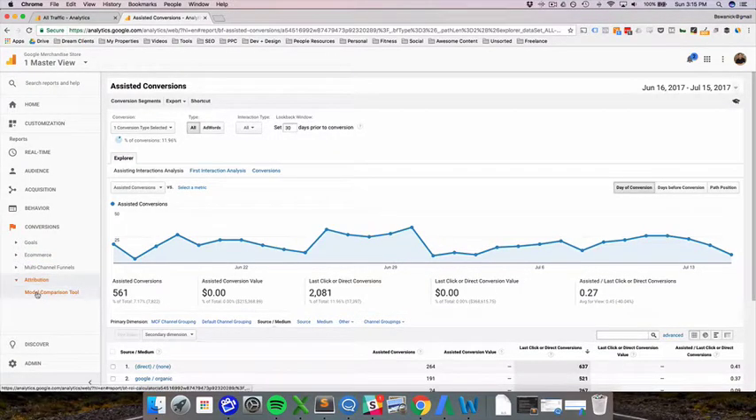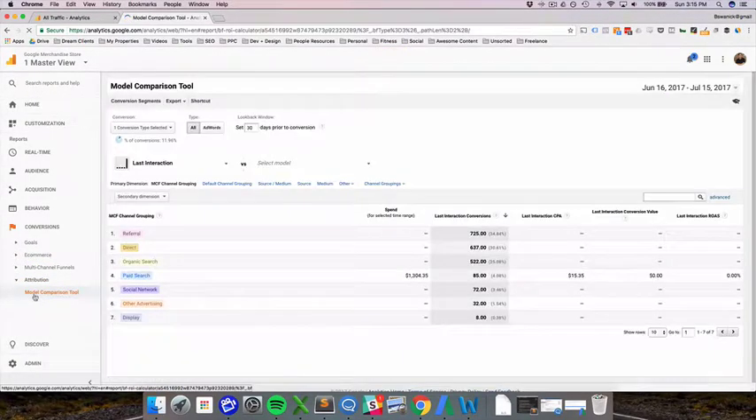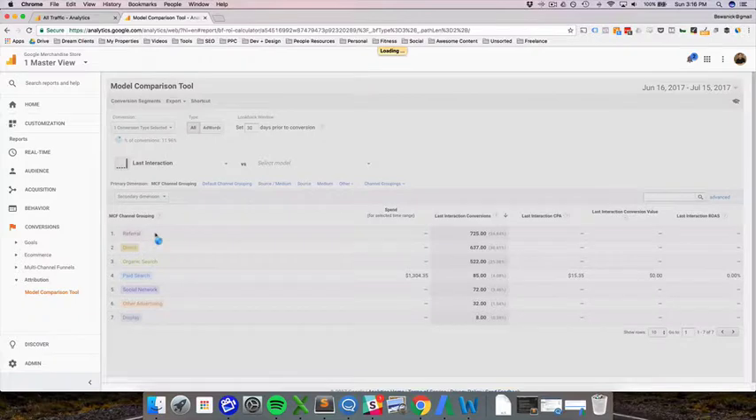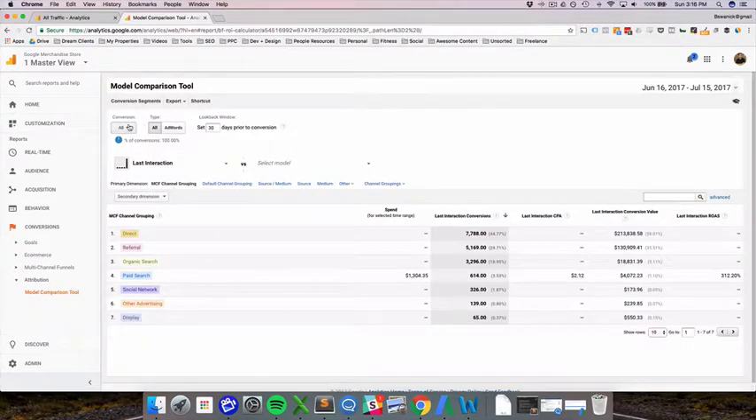I want to cover just one last aspect of this model, this idea of assisted and last click conversions in the model comparison tool, because I think it's really important to not waste your time on this. You're going to find it immensely frustrating, just like everybody else does, and I think that's a really poor use of time. But I want to walk through it just so you understand why.